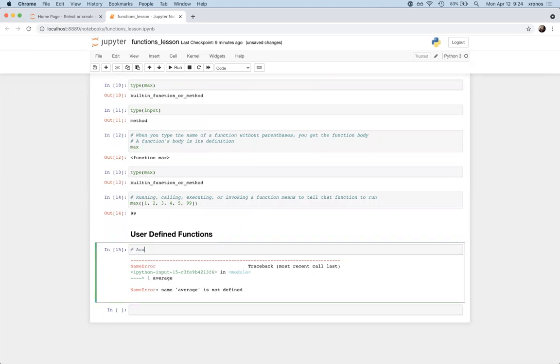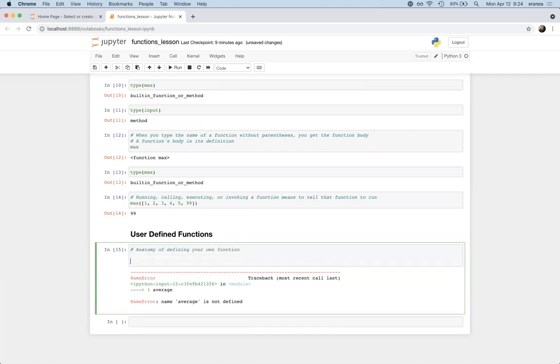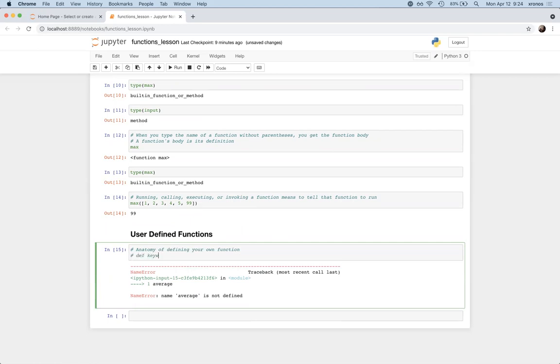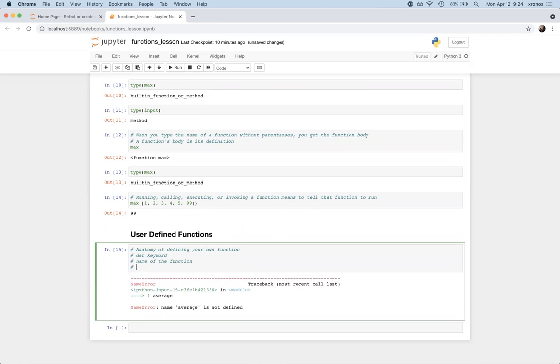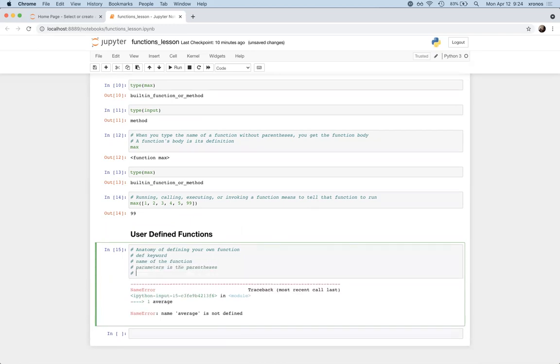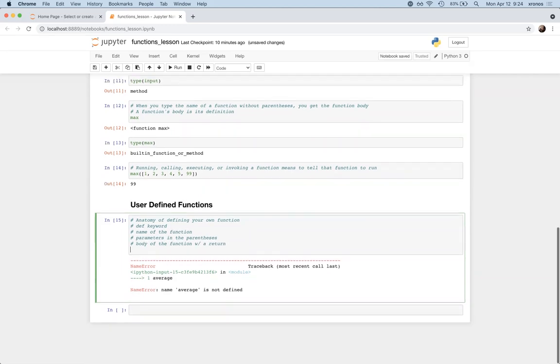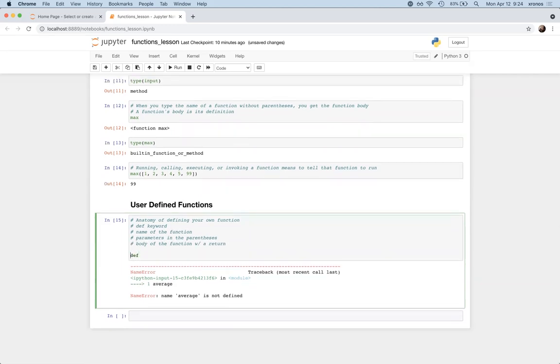So let's talk about the anatomy of defining your own function. Step 1 is the def keyword. Step 2 is the name of the function. Step 3 is the parameters in the parentheses. And step 4 is the body of the function with a return. Okay, so let's do that. Let's build an average function.